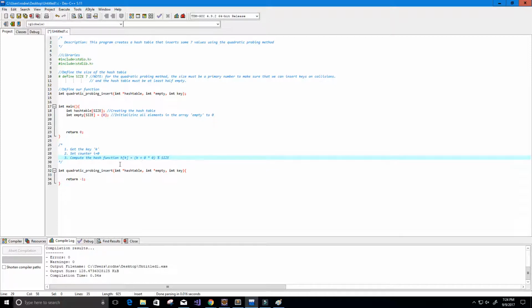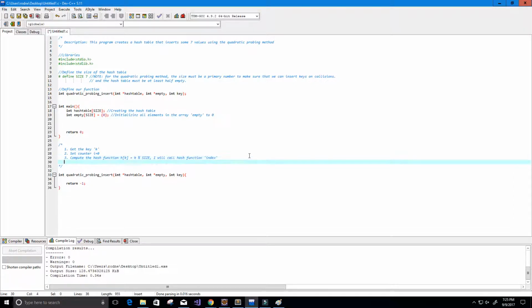And so of course we can simplify this even more, because k plus 0 times 0 is just k. So this is what our hash function would actually equal. And I will call the hash function index in our program, because this will be the index of our hash table, whatever this function returns here, or this equation returns, or operation, whatever you want to call it.